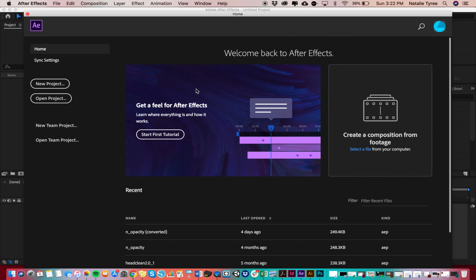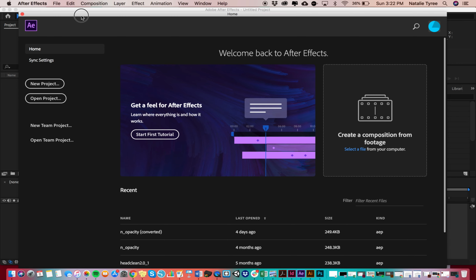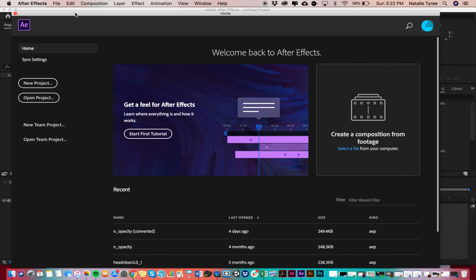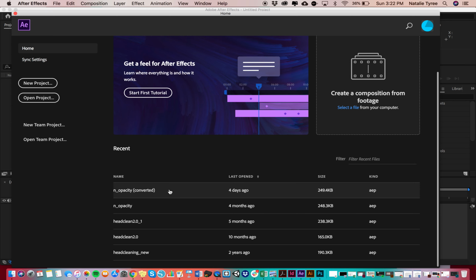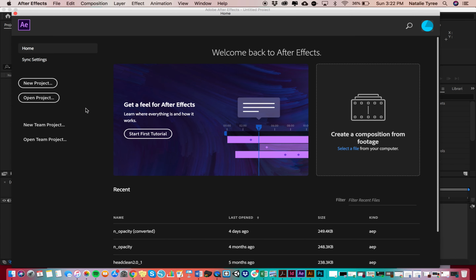And this is telling me, welcome back to After Effects. I've got all these options. This is what your screen looks like. If you have previously opened documents, they will be down here.